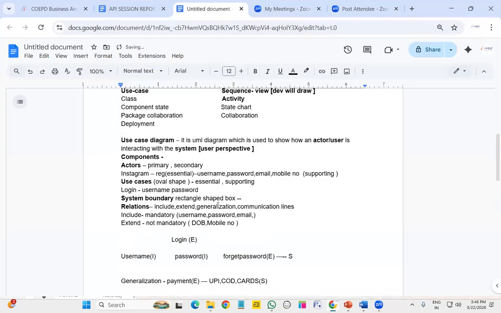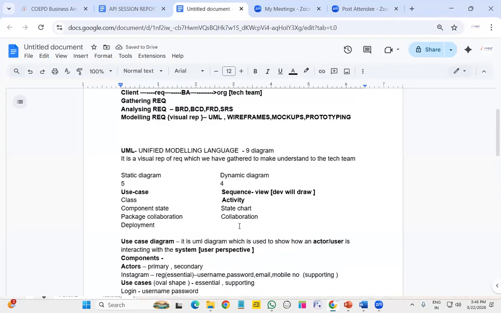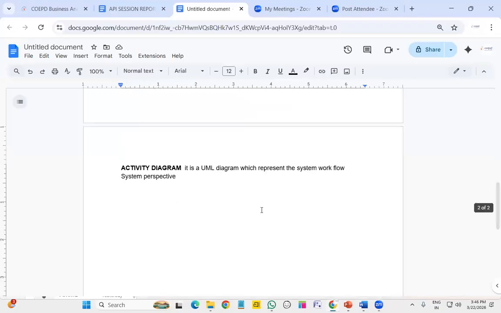Okay, so here this use case diagram is a user perspective, and this activity diagram is going to be considered as a system perspective. And we will show the system workflow, right?